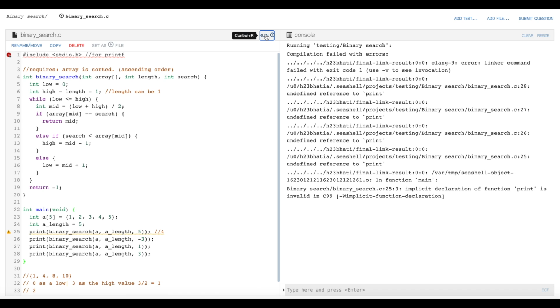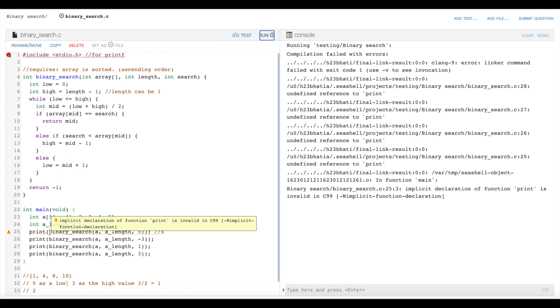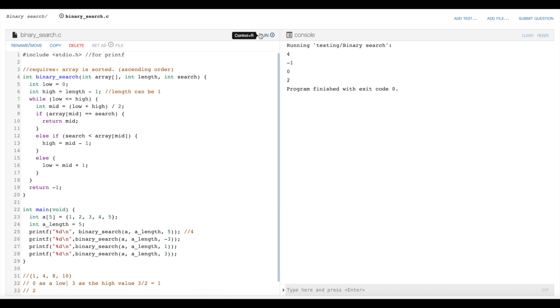Okay, there's a problem. Now what is this problem? Let's see. I wrote print instead of printf, and I need to put in my format specifiers.